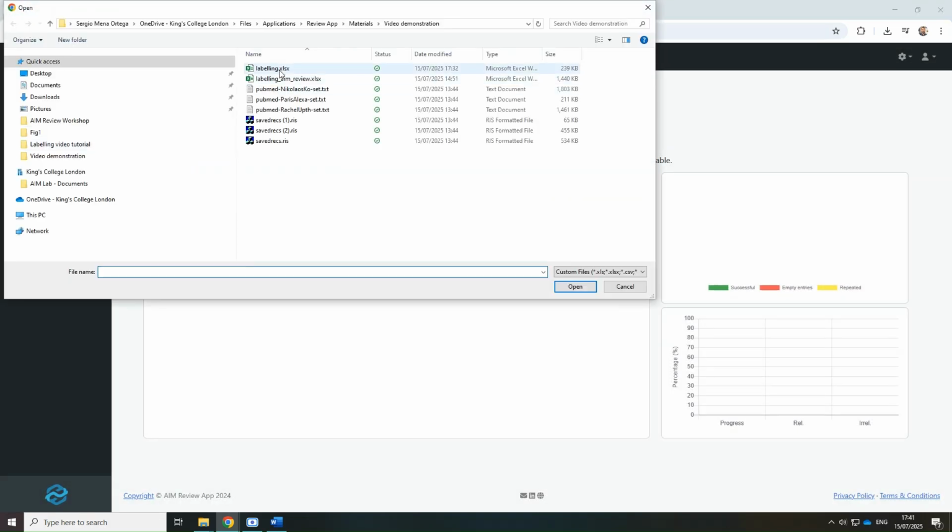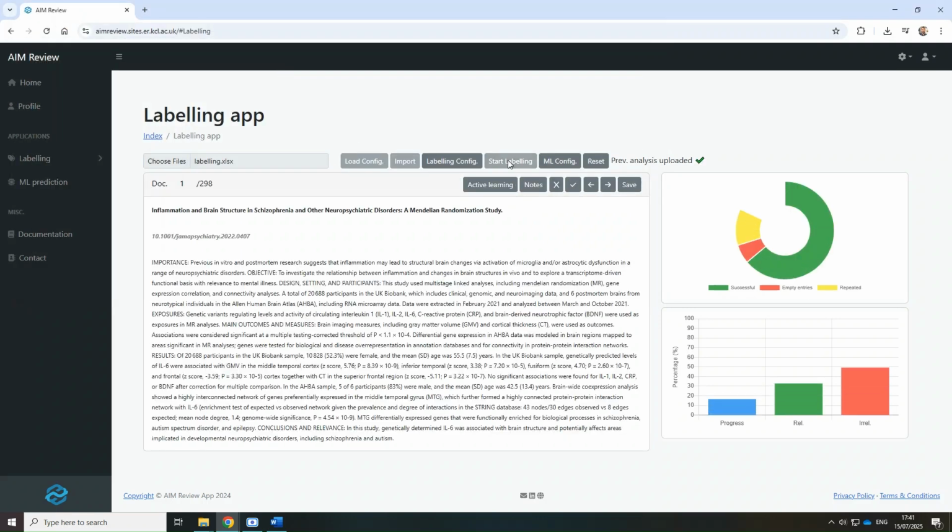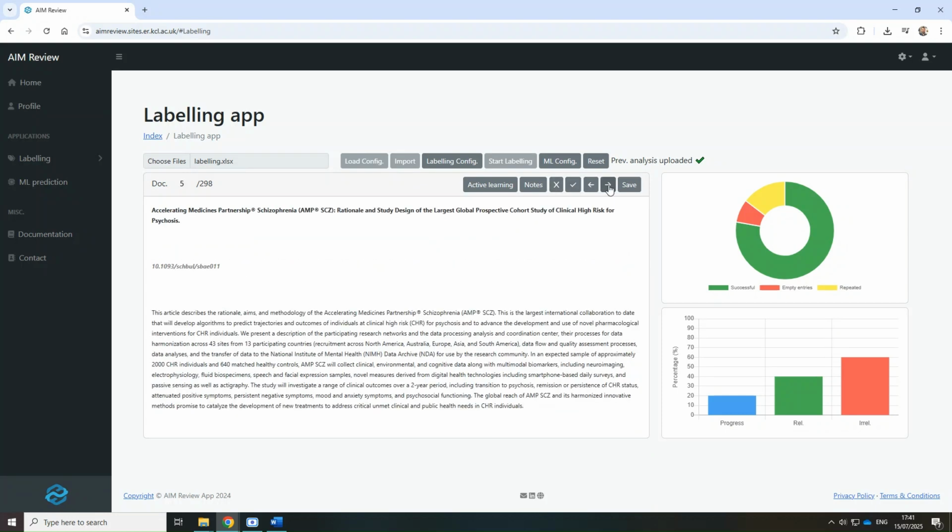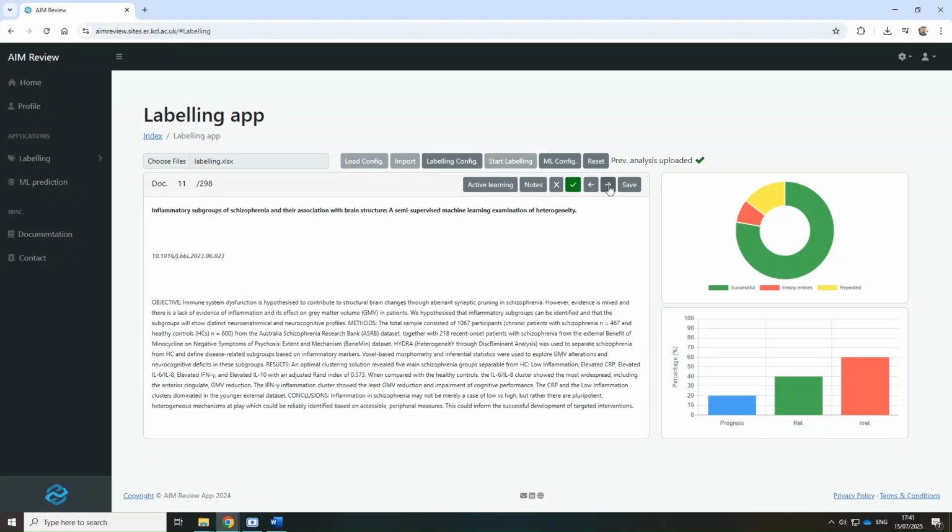Once this is done, the application will load the saved screening progress. Keep in mind that the labeled entries appear in random order, not sequentially, so you may need to scroll to around publication 11 to see the first labeled entry. As mentioned before, about 20% of the publications have already been screened.